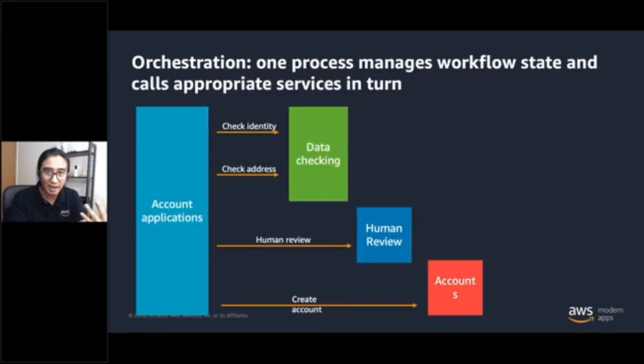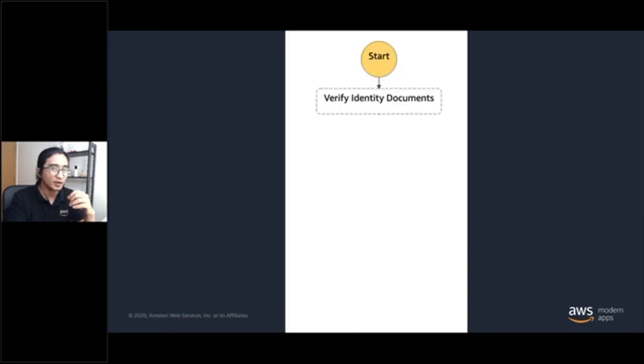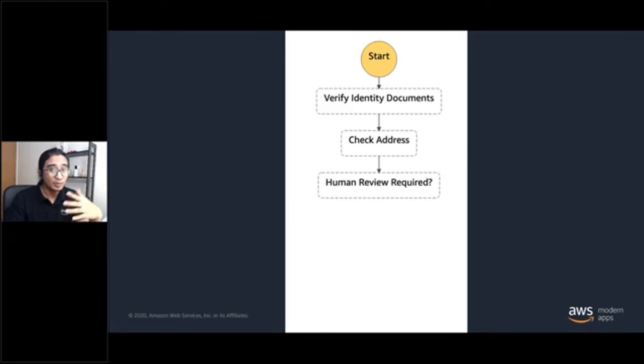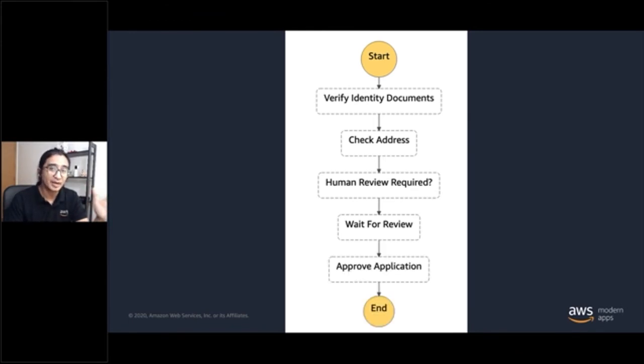So let's try to translate the banking system workflow that we discussed earlier into a state machine. First, we'll verify the identity documents provided by the applicant. Then we'll check to make sure their home address appears to be valid. And then we might need to involve a human to review the data in the application. Then we'll wait for the review to happen. And finally, we can approve the application. At first glance, this seems complete. But let's try to improve this workflow.